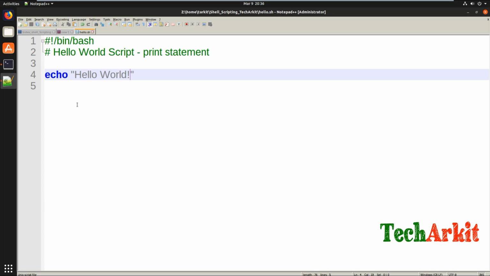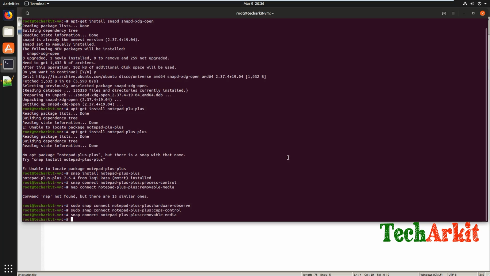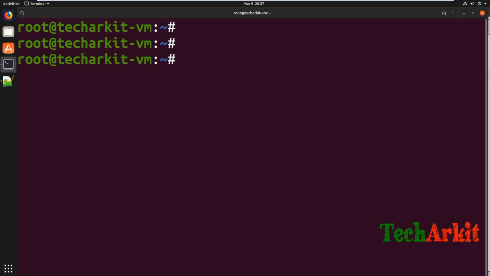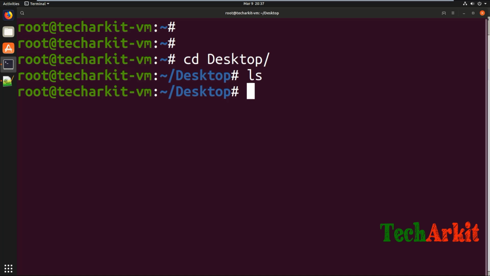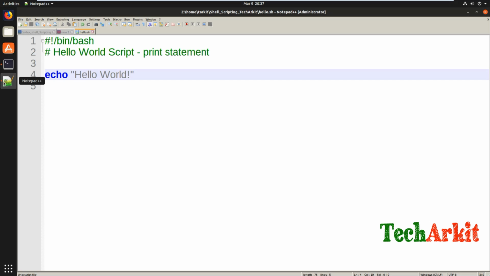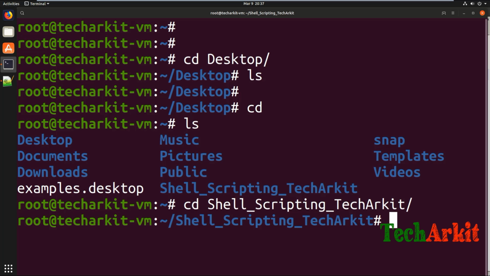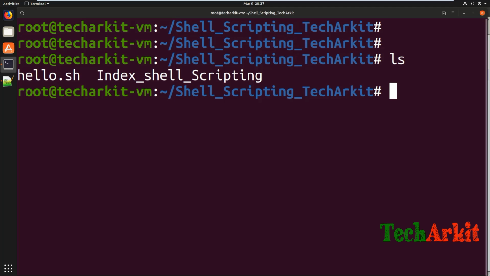Now just save this file and go to the terminal, and increase the font size a little bit so that you can easily see, and go back to the desktop and shell scripting. Where exactly are the directories and files stored? In the home path. Let's go to the home path, and there is a shell scripting directory. In this directory I have this hello.sh file.